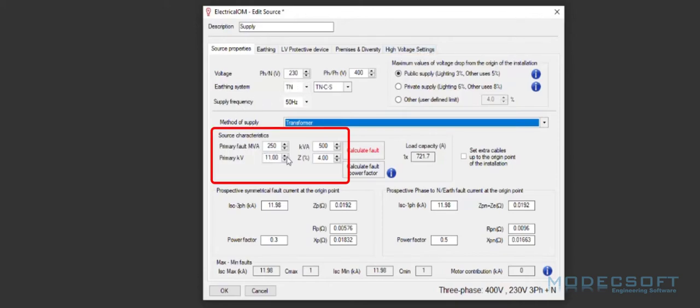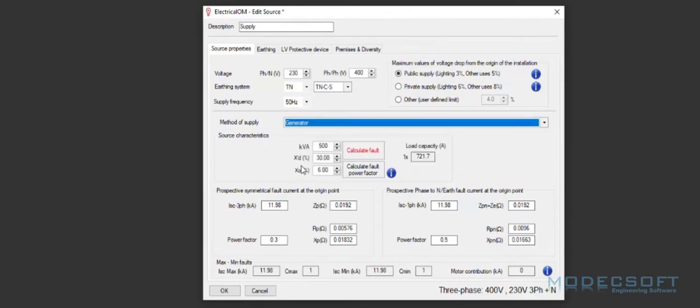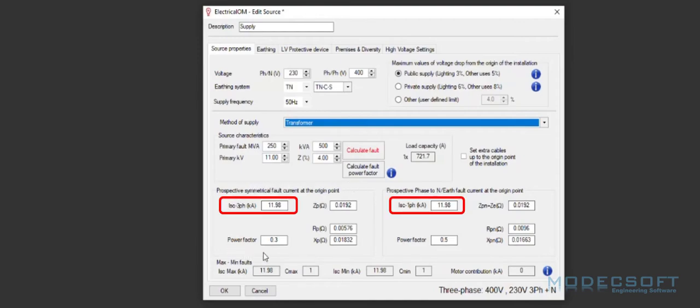You will also see that a number of the source characteristics have also changed to give more information about the transformer in order to calculate our fault currents. On the generator, we can see that the options here for the source characteristics have also changed relevant to generator type systems. Going back to our transformer settings, any of the settings that we place here can be used to calculate then our load capacity, and then the software will use that data to calculate what our fault currents will be for our source of our system.